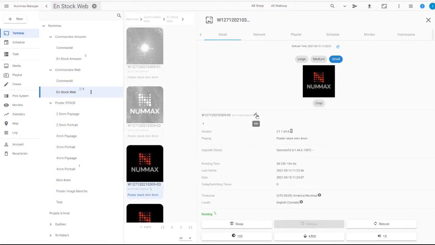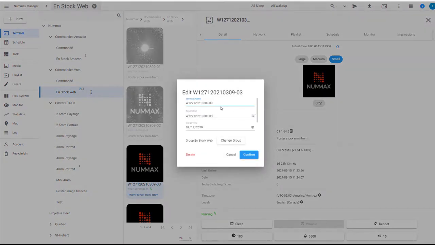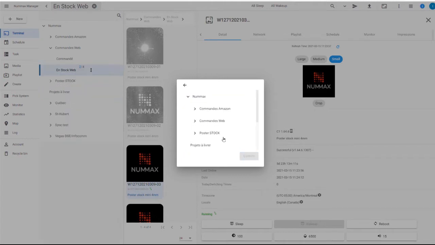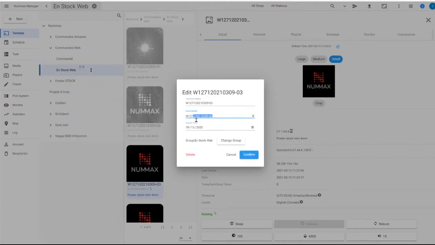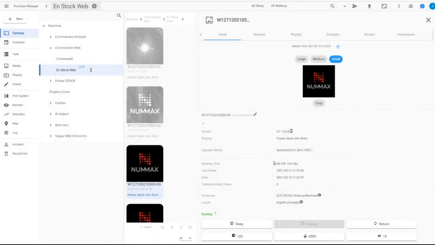Its name, you can change by clicking on the pencil. You can also change the terminal group. We recommend not to change the description set by Nummax. It usually contains information useful for our tech support. Time zone and display language can be changed by clicking on the little gear.